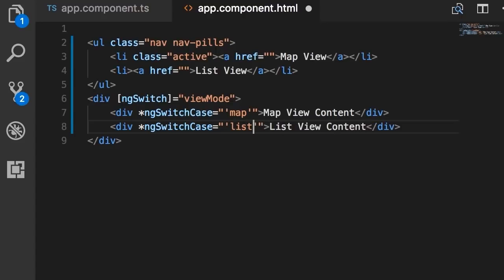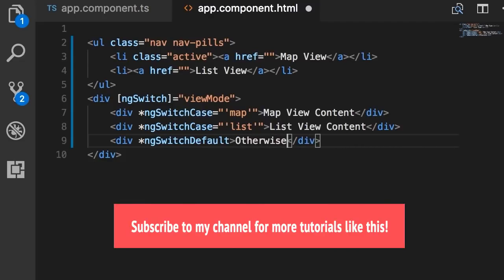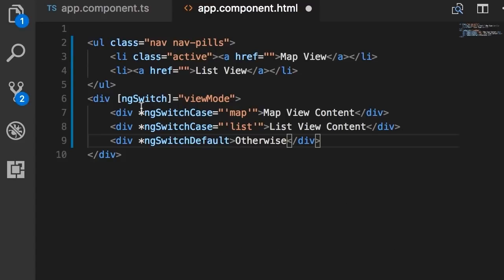Now, optionally, we can have another div. So if the value of view mode is something else, I want to render this div. So here we add ngSwitchDefault, and it doesn't have a value. We apply it like an attribute, okay? So let's add some label here, otherwise, right? So this is how we use the ngSwitch directive. Now finally, we want to make this class active dynamic. So we can use class binding.